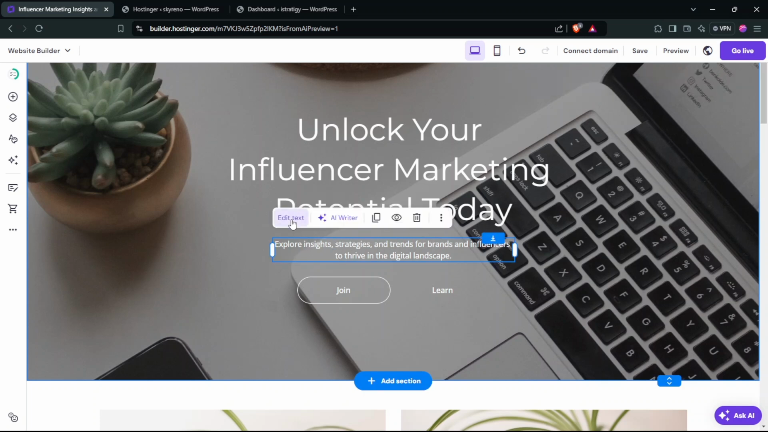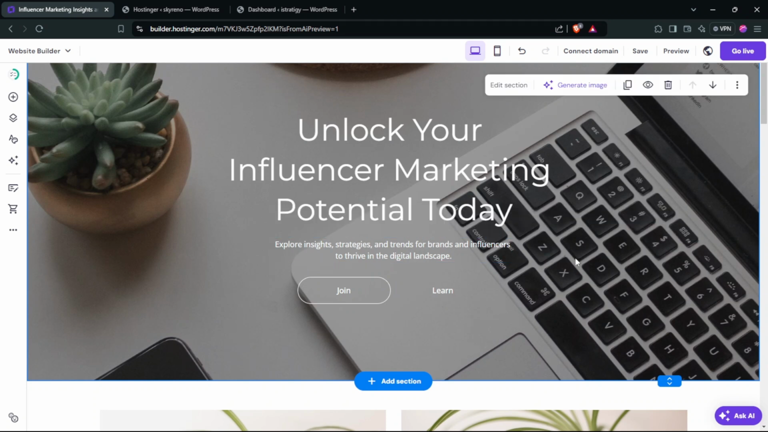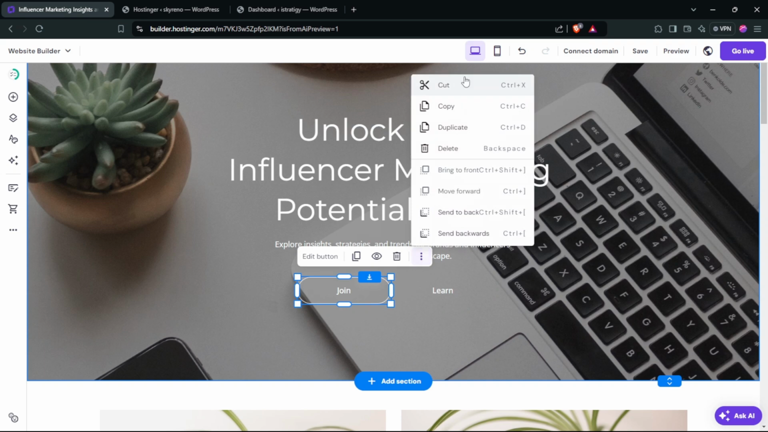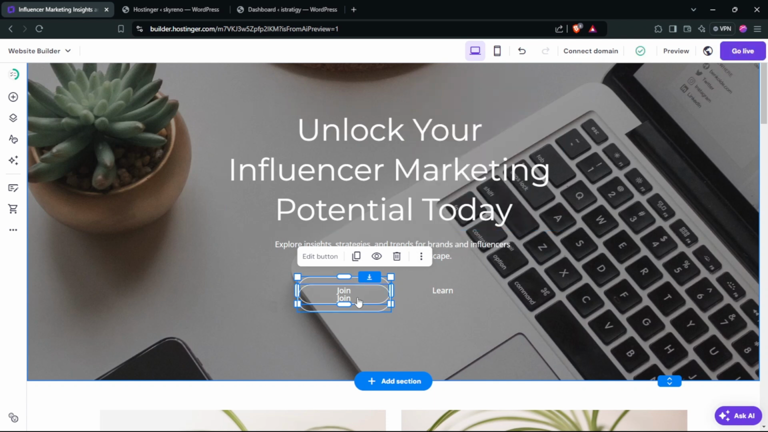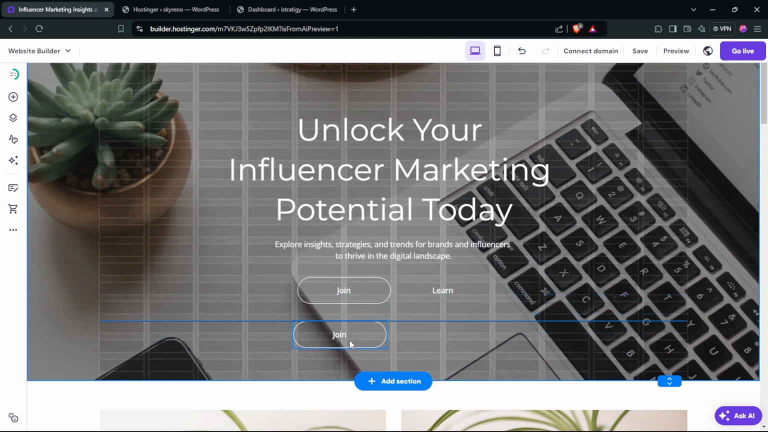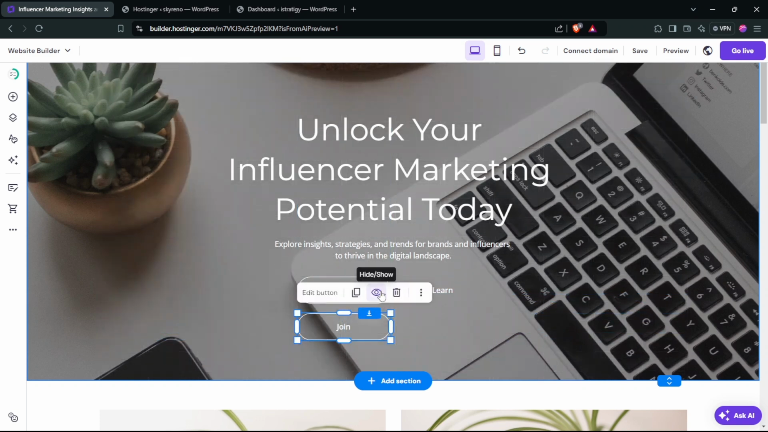Next, if you scroll down, we have this subtitle. So here just click edit text and it's the same exact thing. The next thing is you have this icon. So here you can click more and then you can click cut if you want to cut this icon and move it somewhere else, or you can copy, duplicate. As you can see, if you click duplicate, you're gonna duplicate this icon and then you can simply just move it somewhere here.